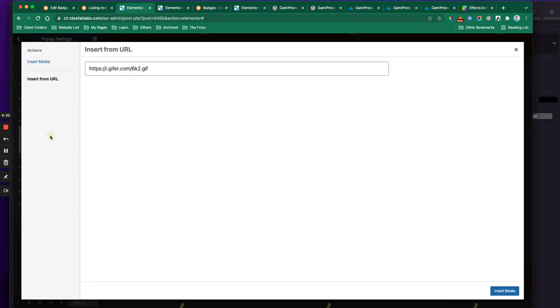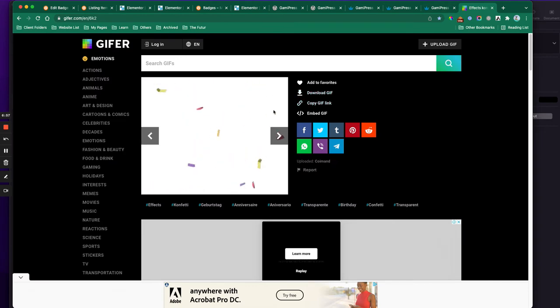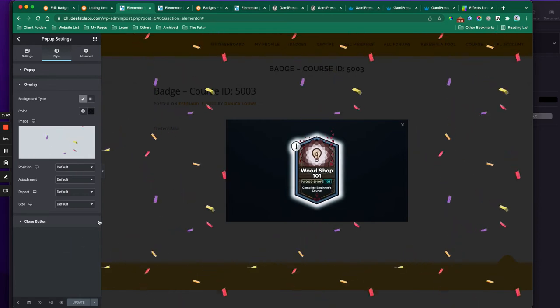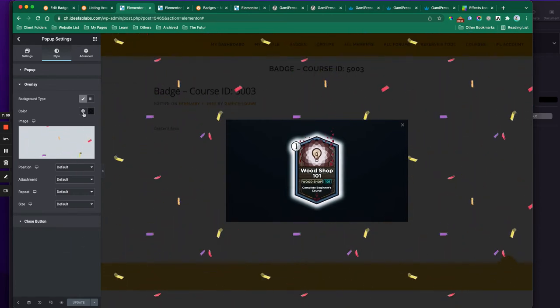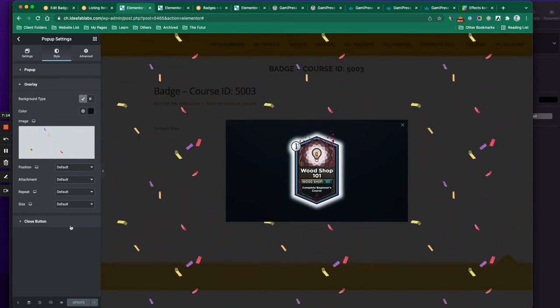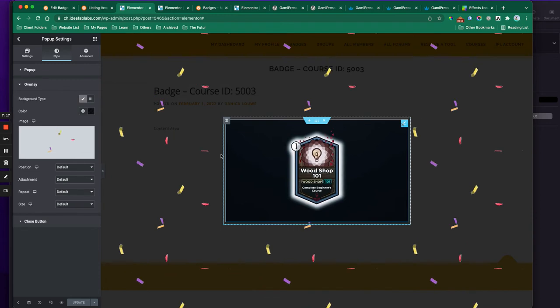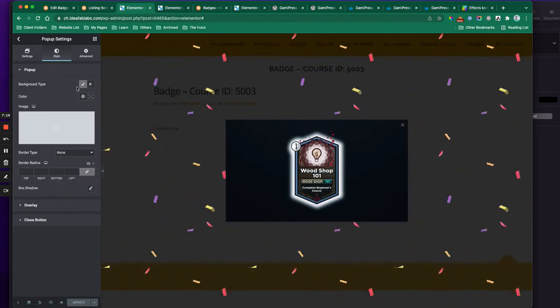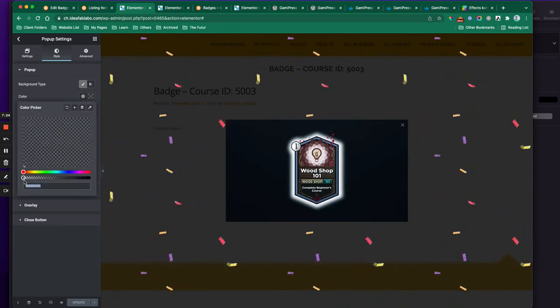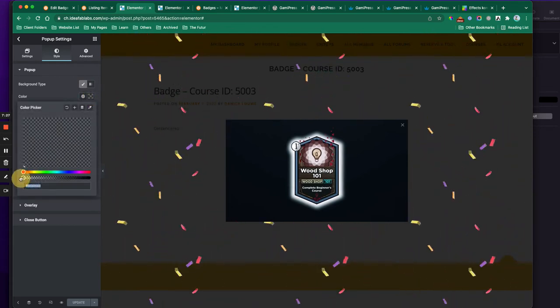When setting up the confetti, I click this and then I paste the URL from the site. So I copy that link, paste that in here. So it's import from URL and then you paste the link. After that, you could adjust how dark you want this to be in here. Next is the pop-up. I made it completely transparent by dragging this button to the left.